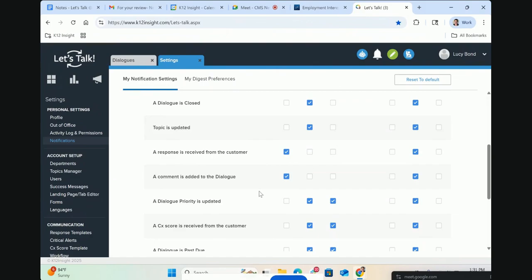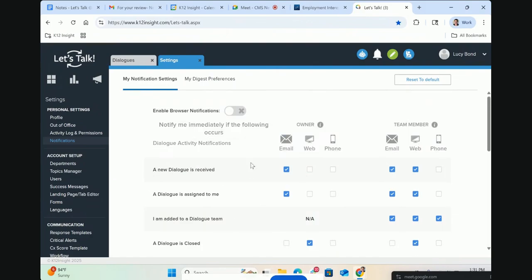The beauty of having email notifications on is if you're not in Let's Talk all day, they pop into your inbox. You can click on those emails when you receive them and they will navigate you directly to Let's Talk. And then also too, it just kind of gives you that safeguard that if I do miss something, it's in my email. Now, that being said, I do know folks that do not like to have those email notifications.